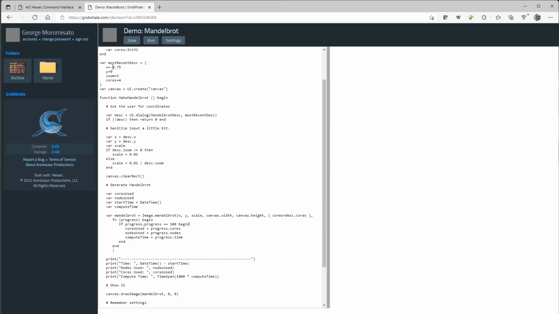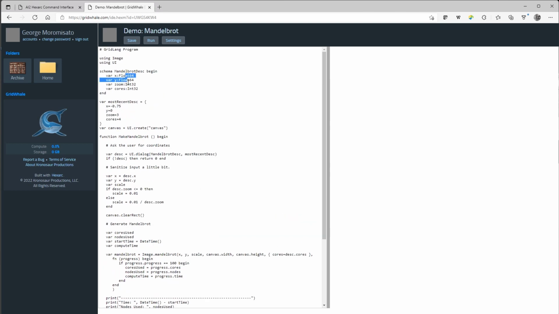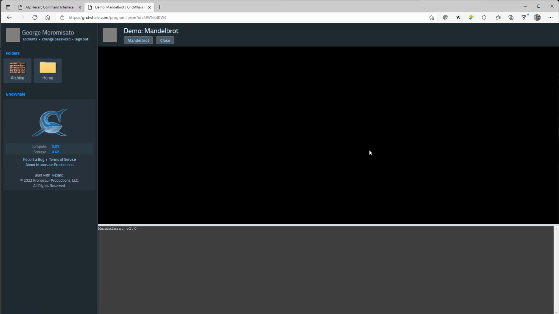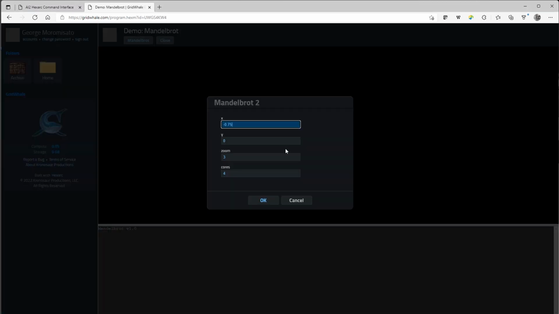So we've got a dialog box here. I've defined a dialog box where I get to input what we're going to do, and one of those is the core. So let's do it. Let's see how this works. I'm going to run the program, and let me just start a Mandelbrot.